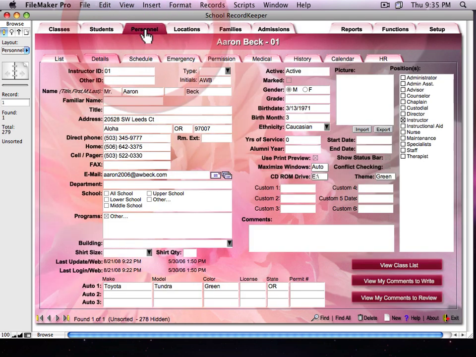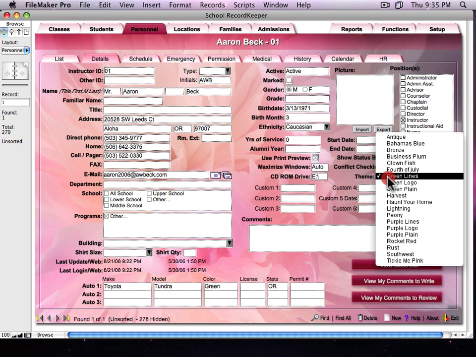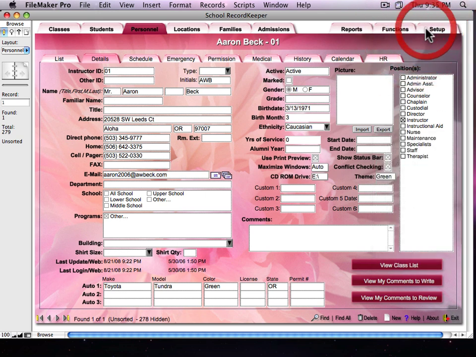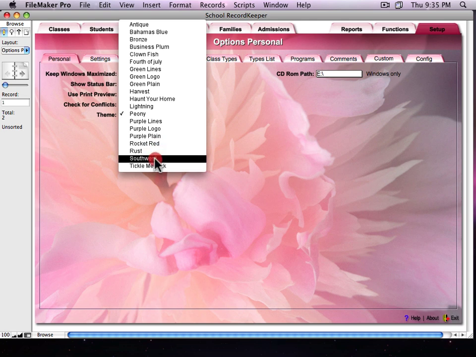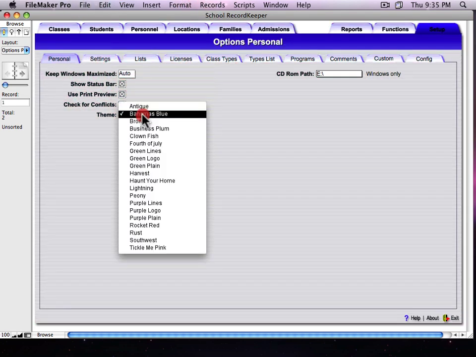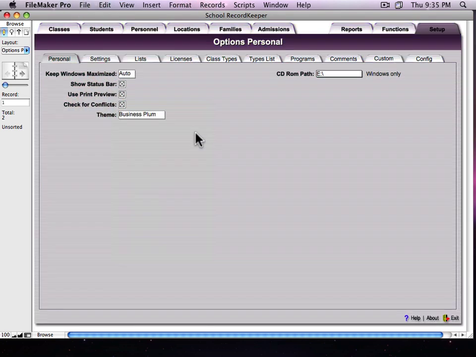I'm going to go back to my personnel area, and I can see that I can choose a theme at any time, and the next time I log in, this new theme will be my default theme. And of course, under the setup area, I can change the theme anytime to meet my personal preference. Go back to my Business Plum, one of my favorites.